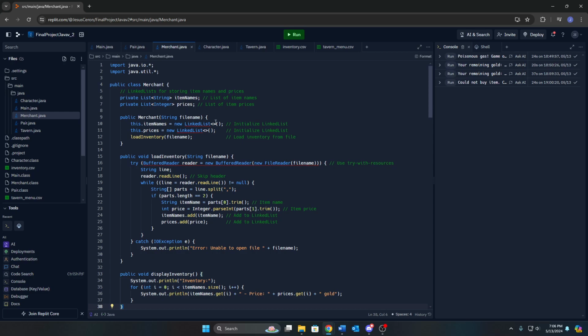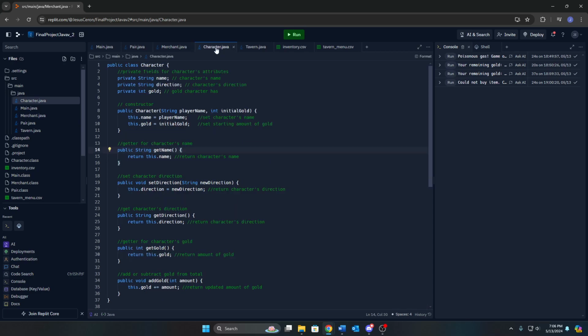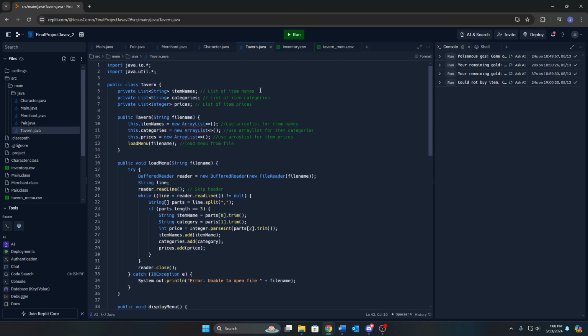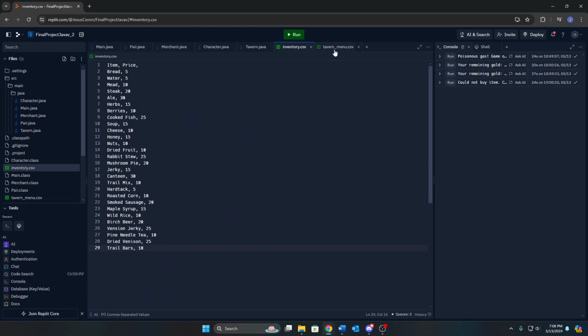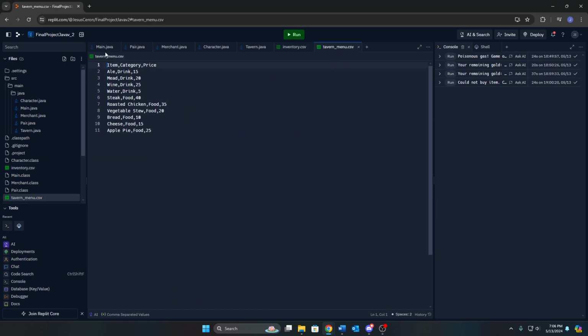Here's the Merchant.java file. Again, I'm not entirely sure why all this is underlined. It doesn't give me any errors. This is the Character.java file that has setters and getters. The Tavern.java file. And both the inventory and tavern menu CSV files.